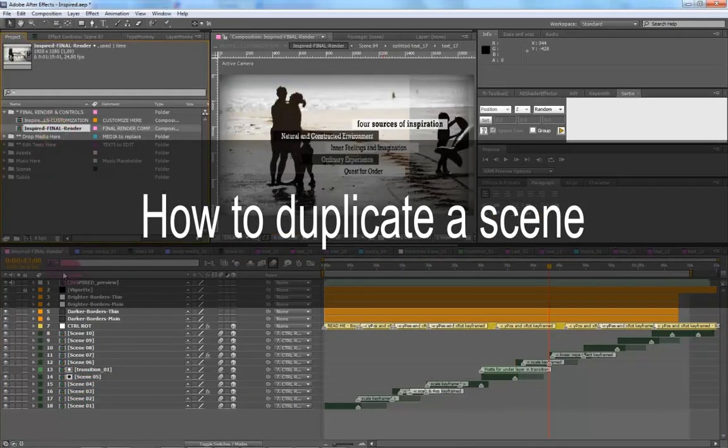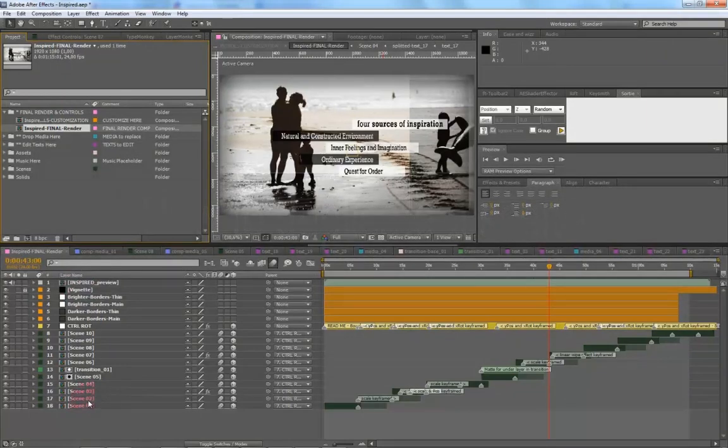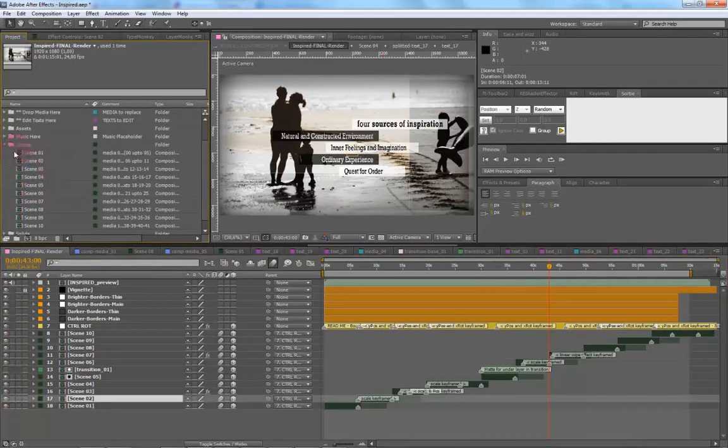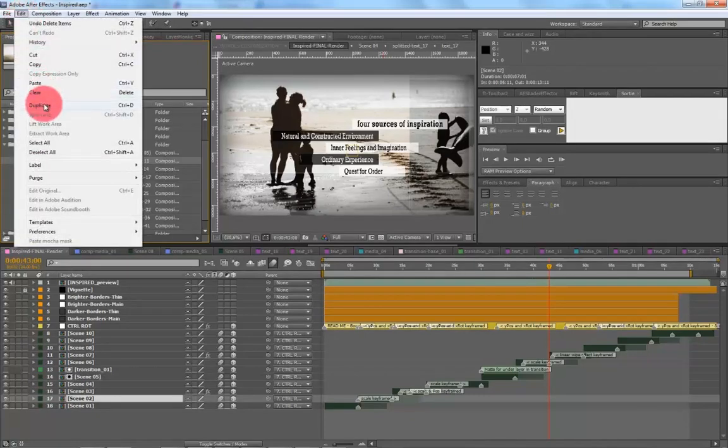We will now see how to duplicate a scene, and add this new scene to the final render composition. Let's guess, we want to duplicate the scene number 2, and add this new scene. We will name it scene 20, after the scene number 7 in the final comp. Let's select the scene number 2 and duplicate it. We name the new scene, scene 20.